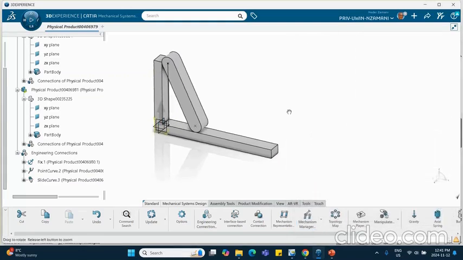Now let's check something out. Here is the mechanism player. Let's check it out.